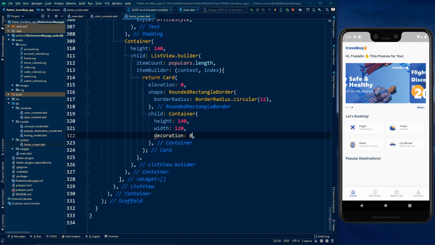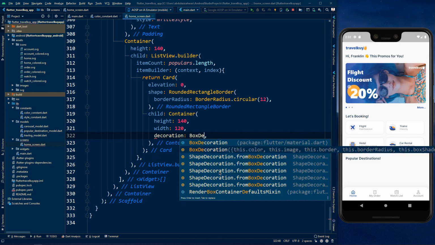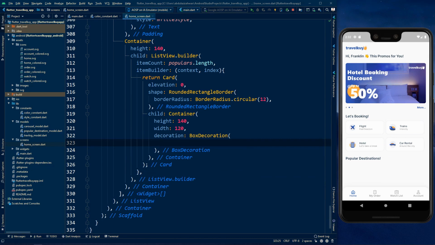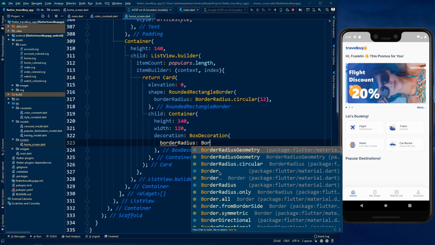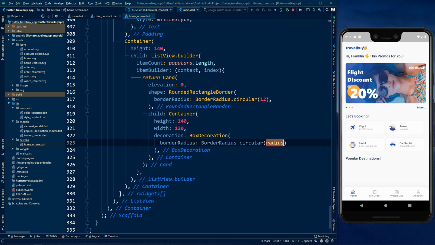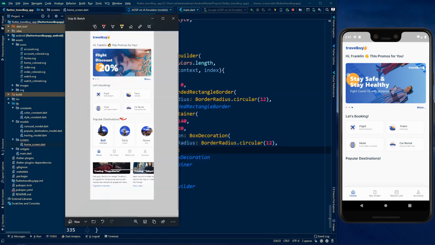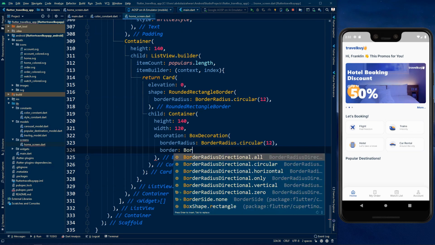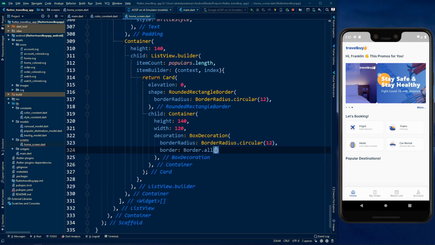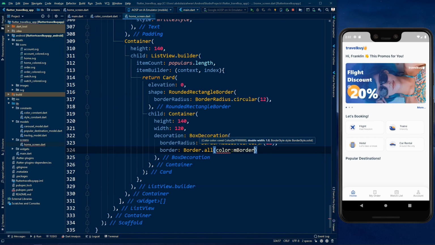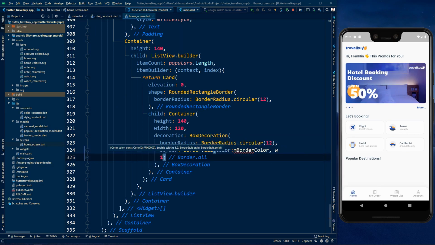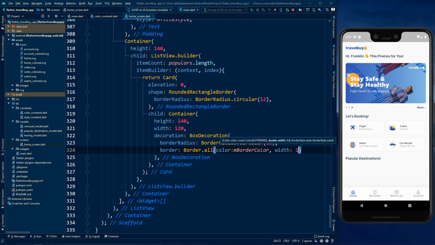And for the decoration, again, BoxDecoration. And inside this BoxDecoration, we say border radius, and we set it to be the same as our card widget, which is 12. And again, for the border, we do it like before: Border.all, and for the color, we set it like before, the border color. And for the width, set it to 1. Alright, as simple as that.